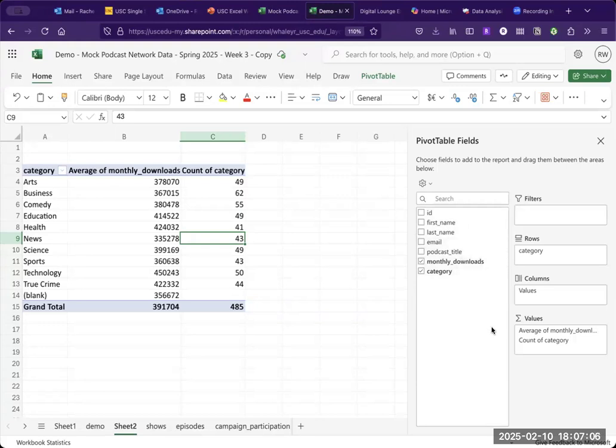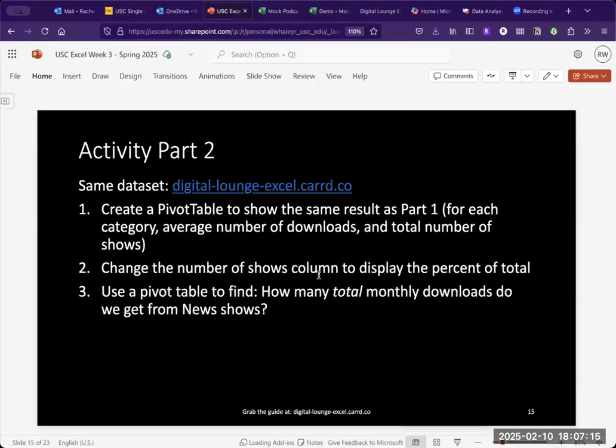All right, great. It's a little faster, a little easier than the way we did the same table earlier. Okay, great. All right, next task on here is to change our number of shows column to display the percent. So instead of the number of shows, I want to know what percent of my shows are in each category.